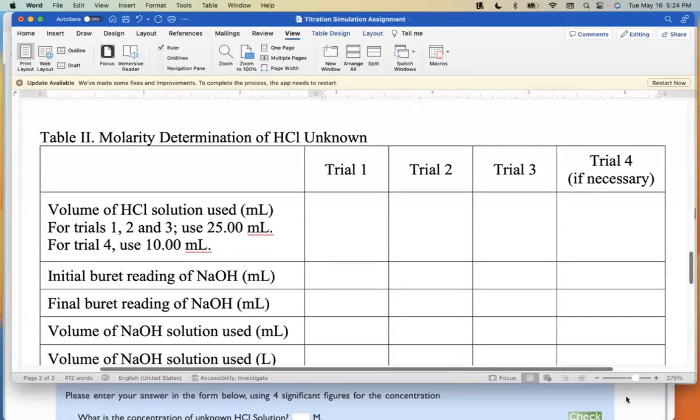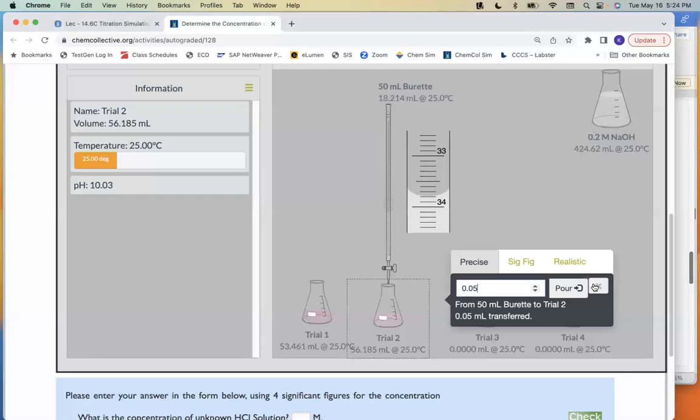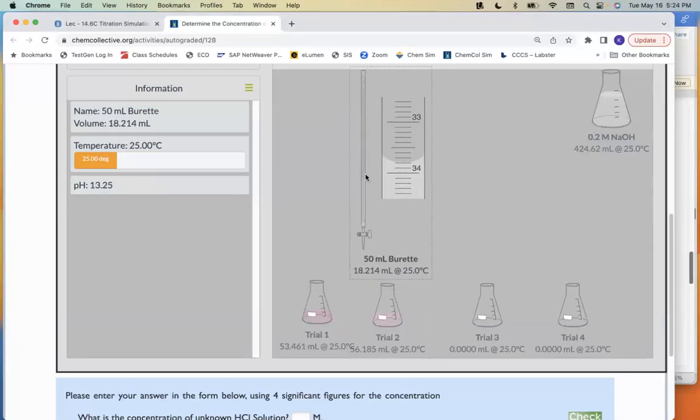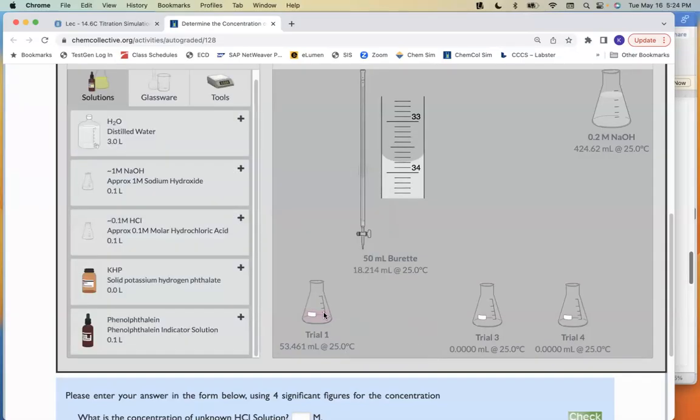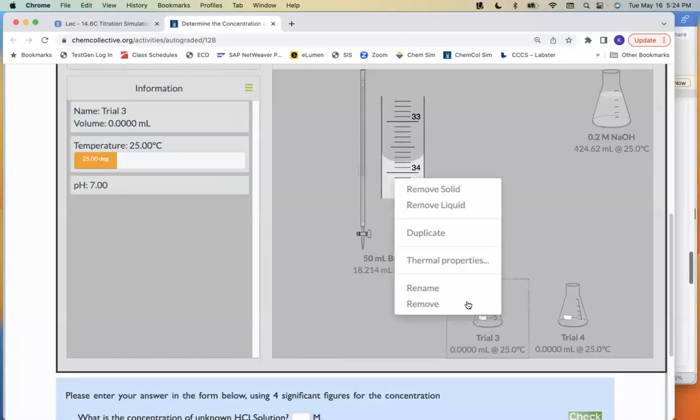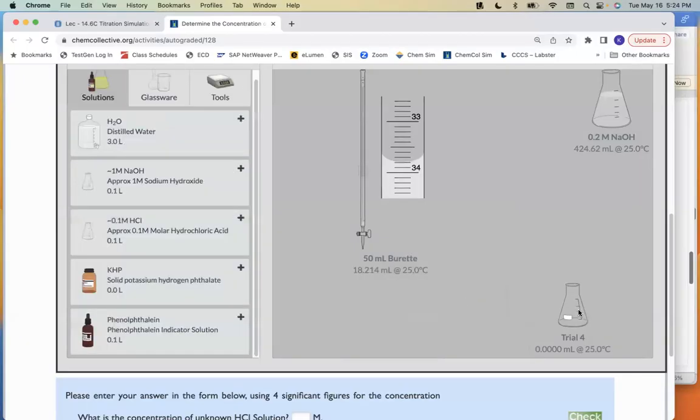So here in the simulation, we can just keep going. Okay, I'm going to close that out. Let's clean up these flasks. I'm done, so I'm going to remove the items from my counter. Okay, I didn't do trial 3 and 4, but you can. So this here is no longer 0.2 molar. If you stop at this point, you've calculated 4 trials and you have determined the molarity of sodium hydroxide.